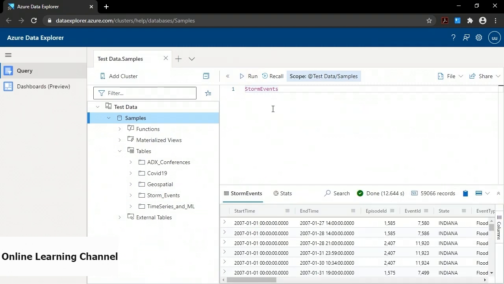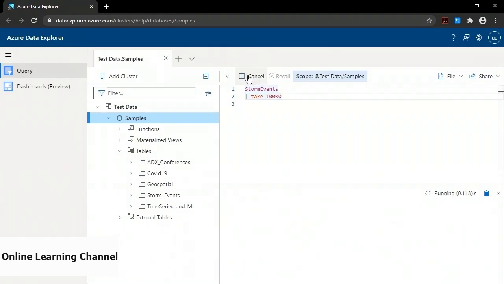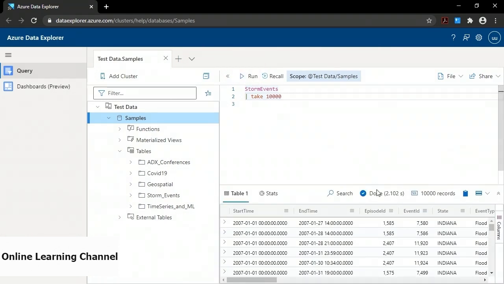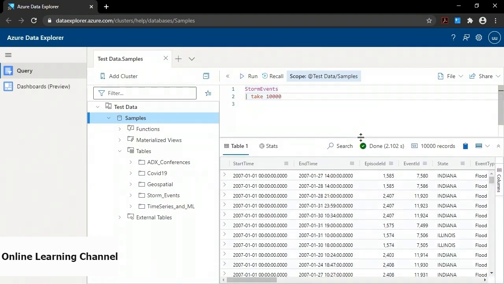And you can see at the bottom, it actually has brought back some data. But what I can do is I can limit that and say 10,000. And that tells it to take only 10,000 records. Now you notice that only took a few seconds. So this is really designed for very large data sets.